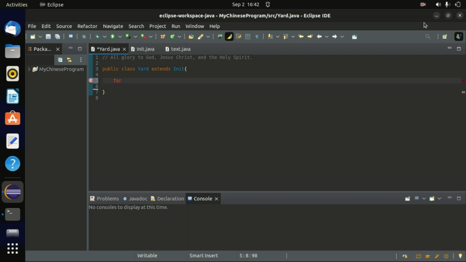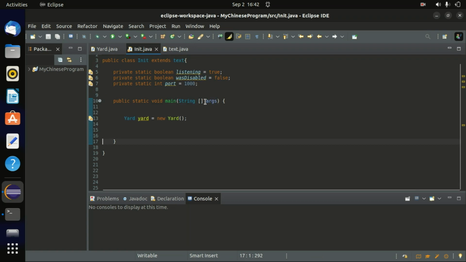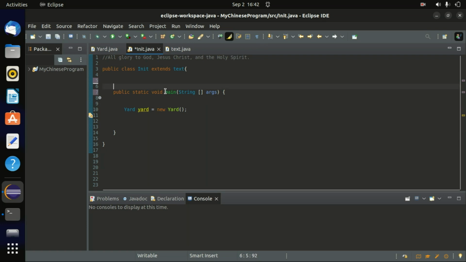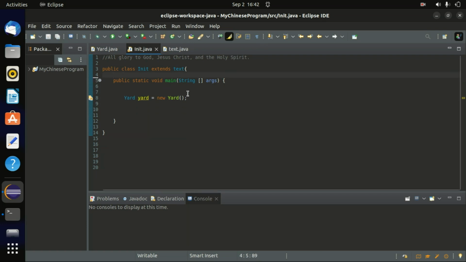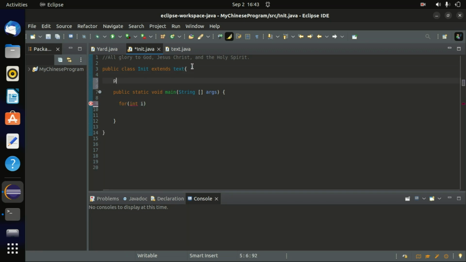So how do we make a for loop? Well, let's go to net, and I'm going to get rid of all this junk. Alright, starting to get clean. So for a for loop, you put for, and then in parentheses, we put a number to start with. So we put int i, and I'm going to show you something.